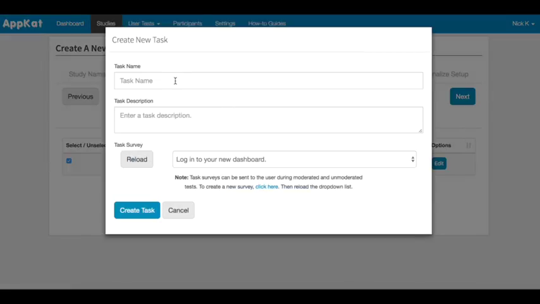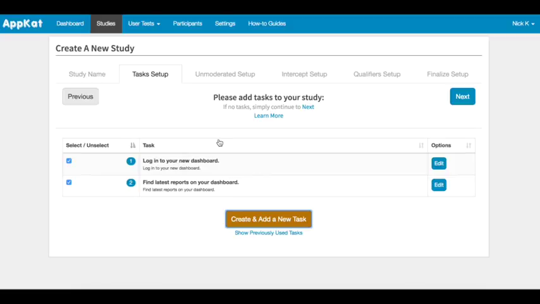Creating a survey is optional, so this time around, we'll select No Survey for this task, so the user doesn't have to fill anything out. That's how you would set up a new task for any new study that you create.